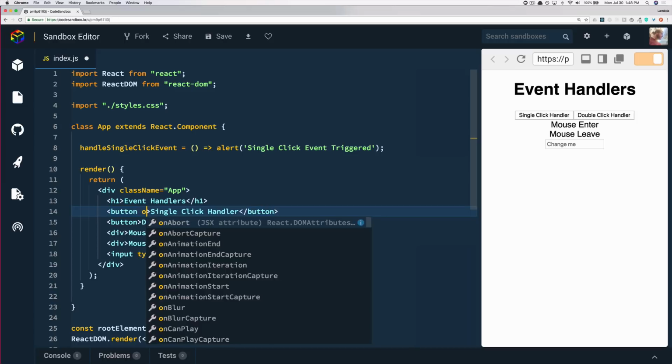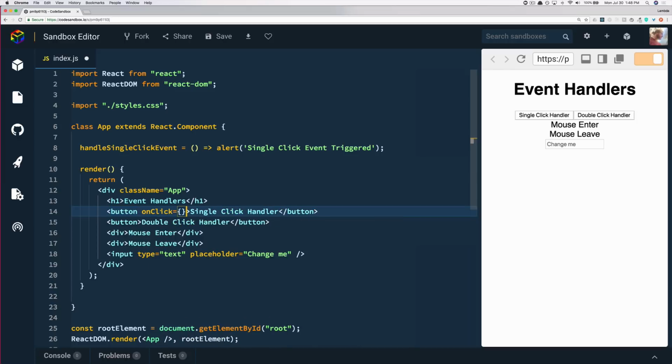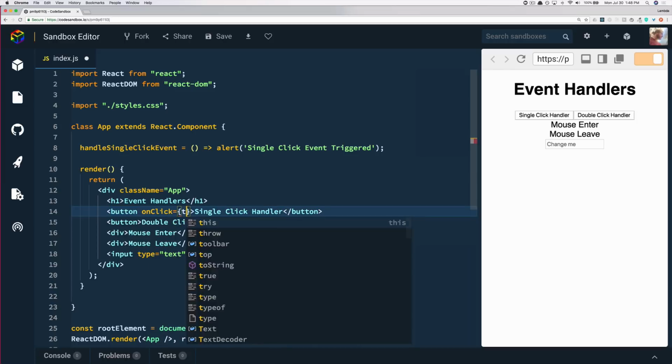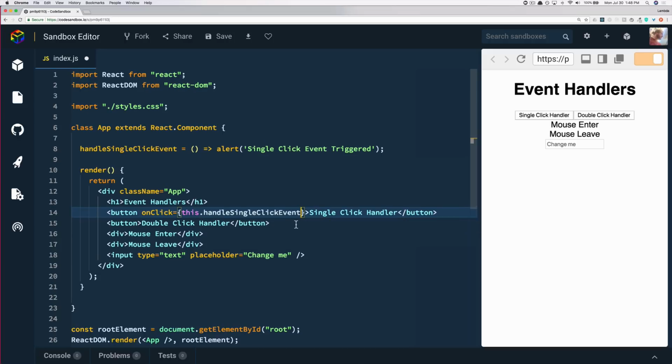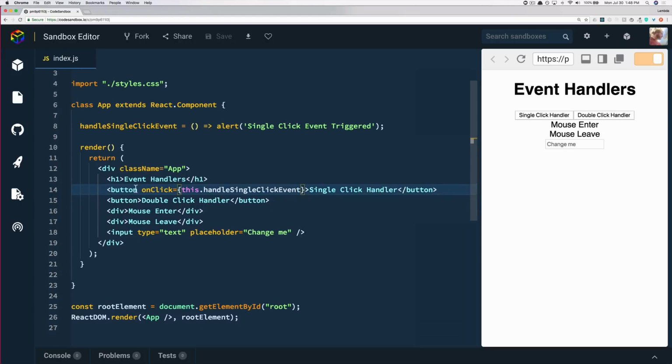So here on the button now, I'm going to set onClick and assign it to this dot handle single click event. And if you notice, IntelliSense was kicking in, so you could have just auto-completed that. So now this button should have a function bound to its click handler.